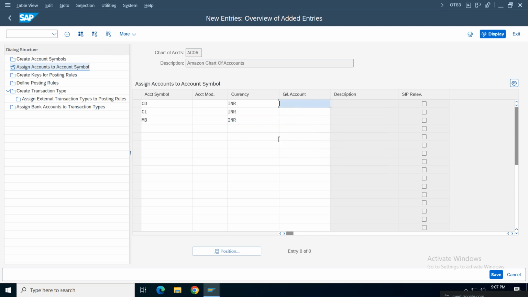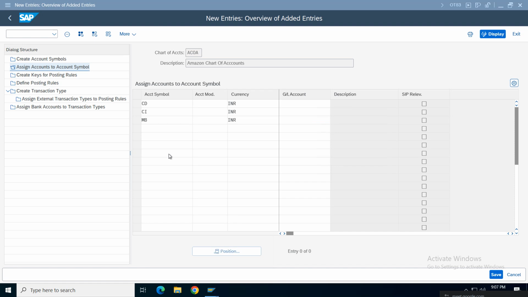Now, we already created three GL accounts yesterday: one for the outgoing account, one for the incoming account, and one is your main bank account. You can assign the GL accounts here. This is called masking of the GL accounts. Either you can enter the complete value or you can enter masking. If you enter this value, the system will pick the last two digits automatically.